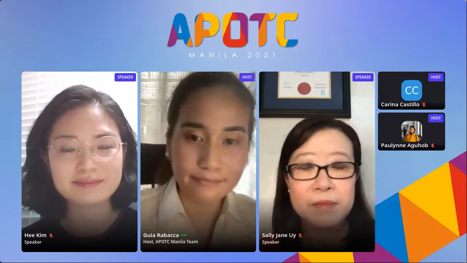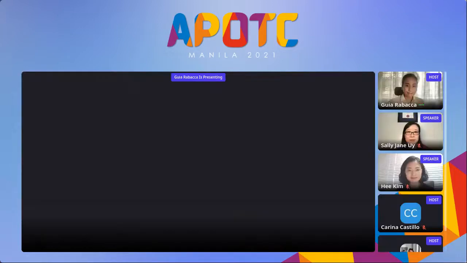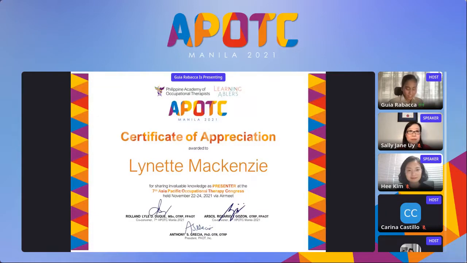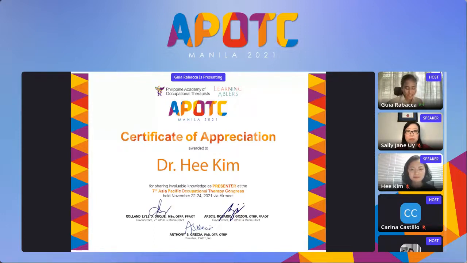The certificate reads: the Philippine Academy of Occupational Therapists and Learning Aiders present this certificate of appreciation to Lynette McKenzie, Sally Jane Uy, and Dr. Hee Kim for being an oral presenter during the 7th Asia Pacific Occupational Therapy Congress hosted by the Philippines via AirMeet on November 22, 2021. Signed, Roland Lyle Duque and Arcel Rosario Gozon, co-conveners, and Dr. Anthony Gresha, President of the Philippine Academy of Occupational Therapists. Let's give them a big hand.